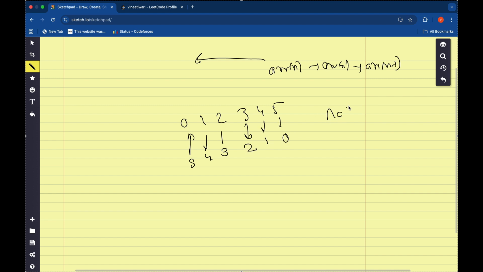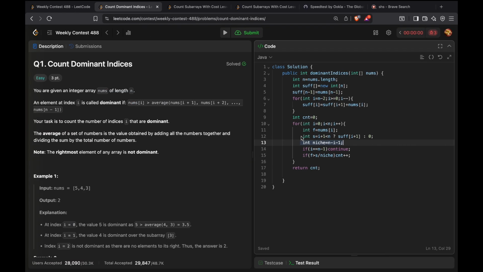N is 6. So n minus I minus 1 would give me the length of my suffix. And if this is the last index, then it would be 0, so no division is needed because that would not be mathematically correct. And if my first value is greater than the second value like this, then I will increase my count and return the count. So this is how you can solve the first question. Now let's move to the next question.